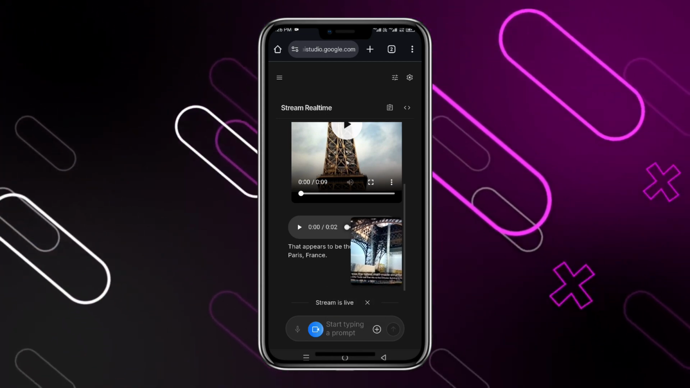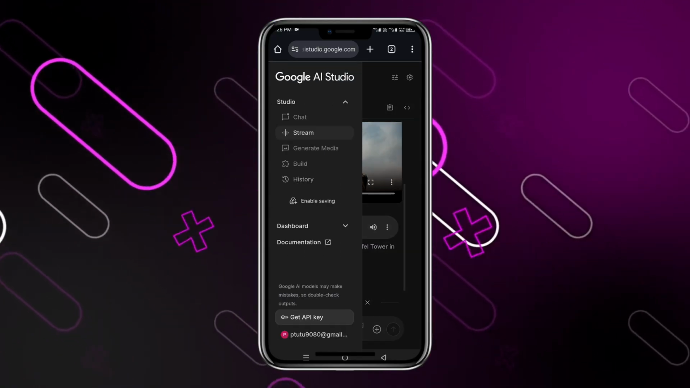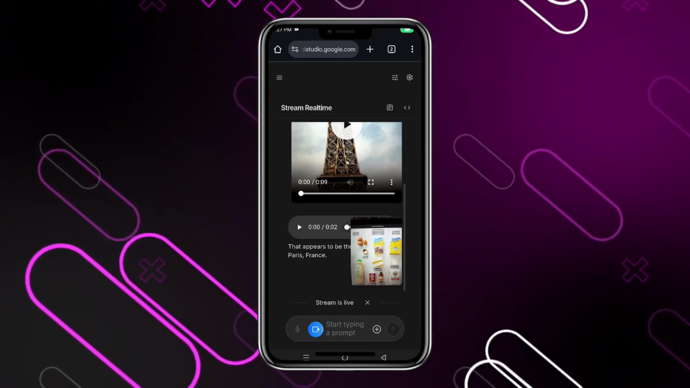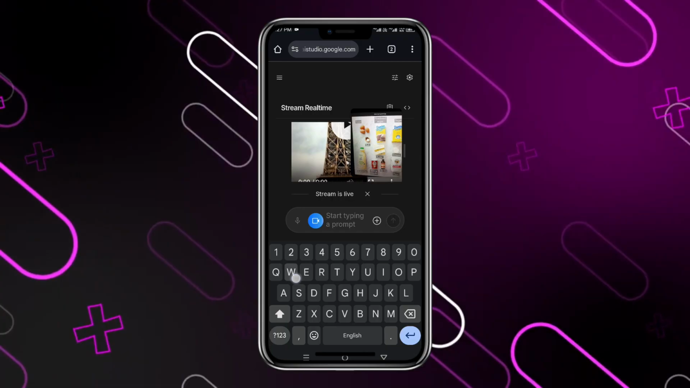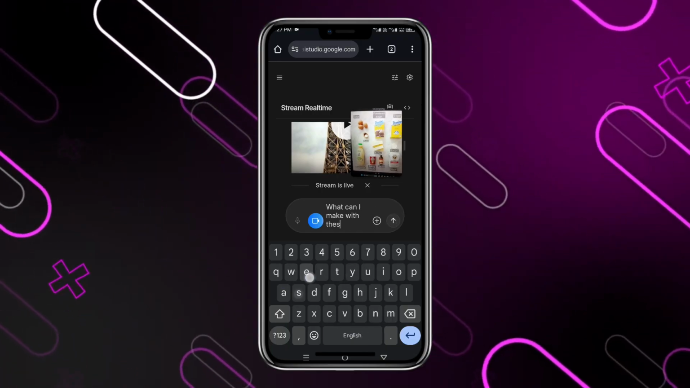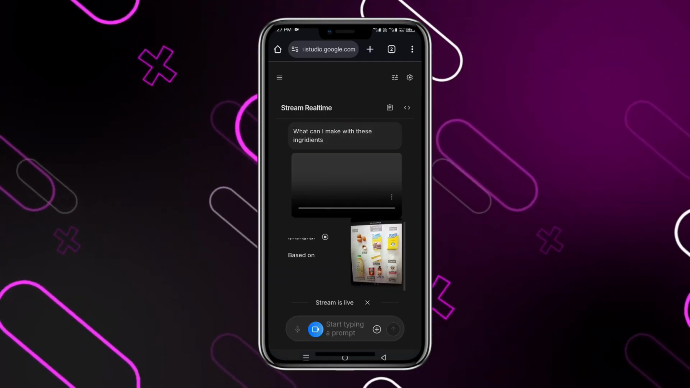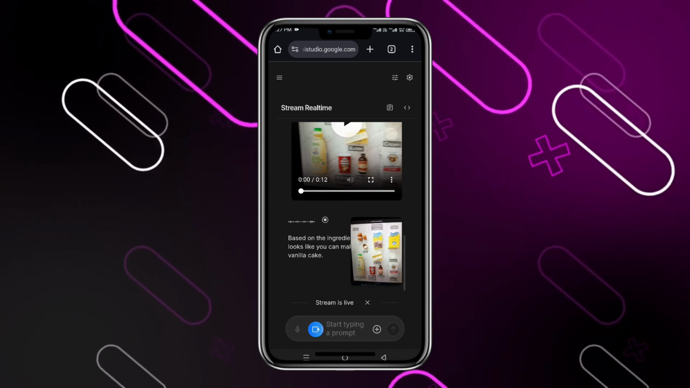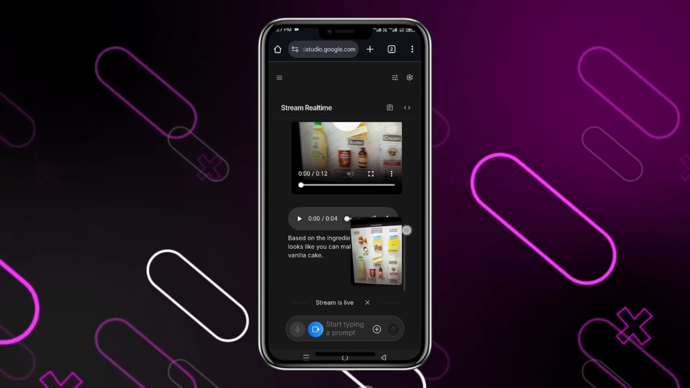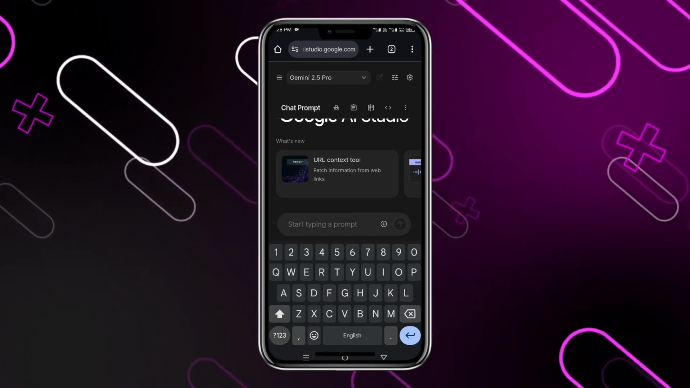You can also use your drive and upload any sort of file to ask it. Other than that, if you want to make something, let's say you have ingredients but you are not sure what can be created with them, you simply turn on your camera, show it your ingredients and ask what you can make out of them, and it will answer you. In the same way you can give it any sort of instructions. If you have got something that has instructions on it, you simply show it and it will answer you. So the best thing about it is that it gives you real-time answers.